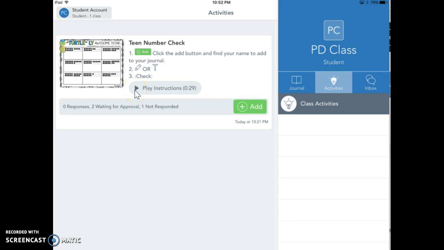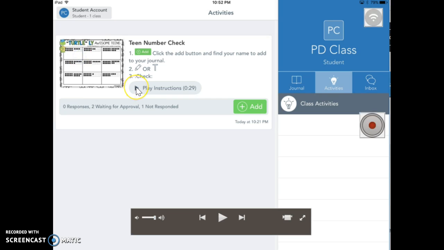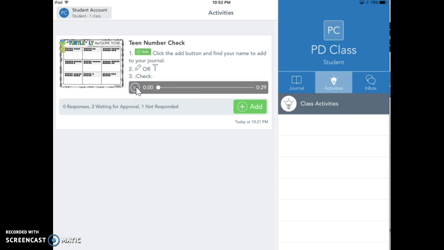If I play it now, using the tools that I'm using to present this, you won't be able to hear anything. So I'm not going to play the directions during this video, but your kids will be able to hear your directions. So if you play that, it will pop up. You can't hear anything, but it allows them to play it and stop it, and they can see it.